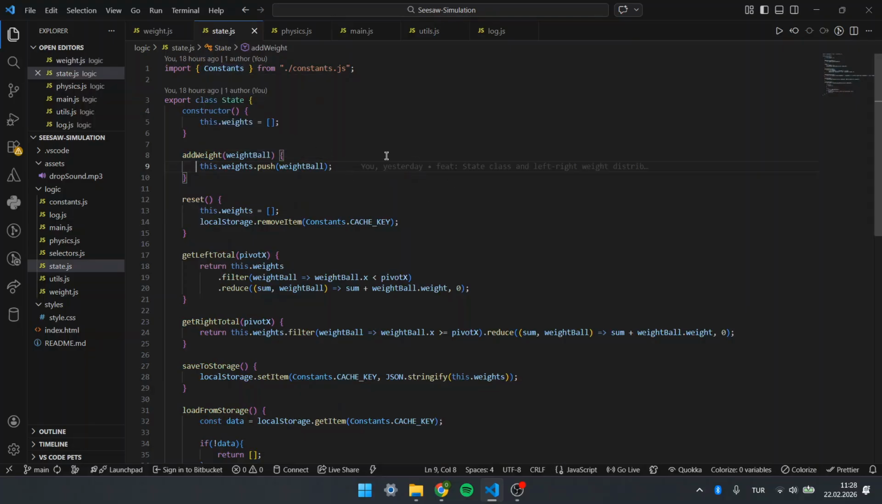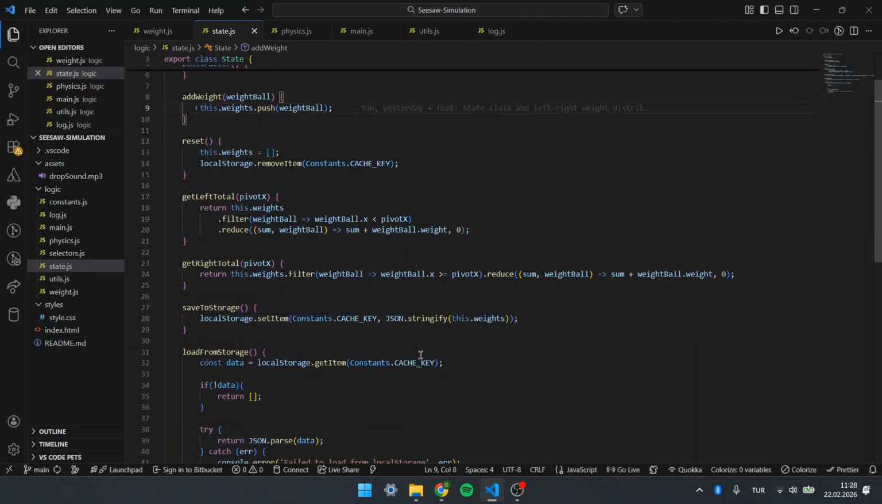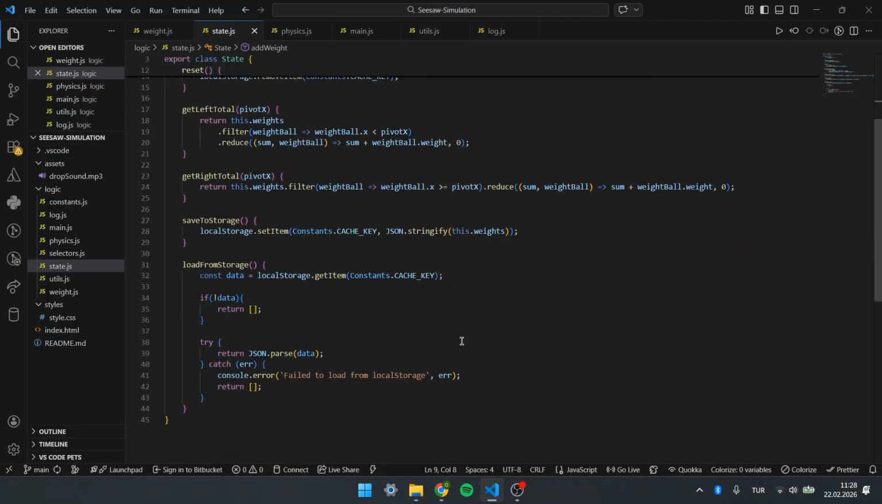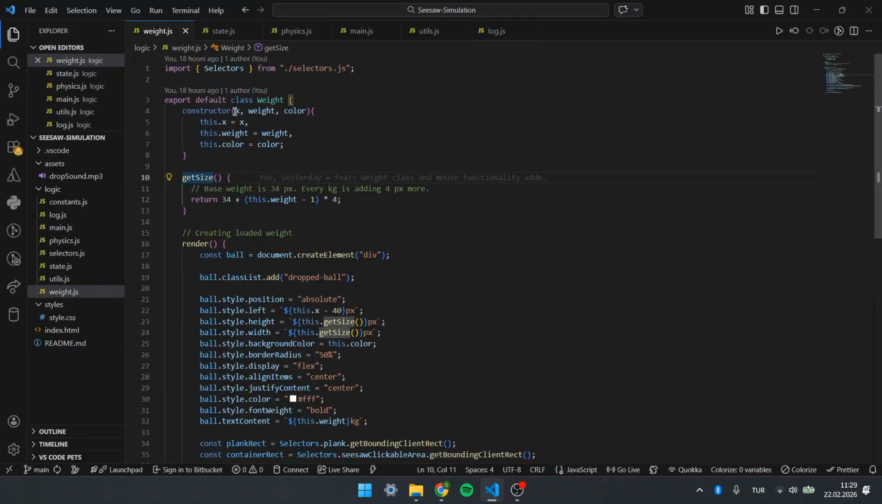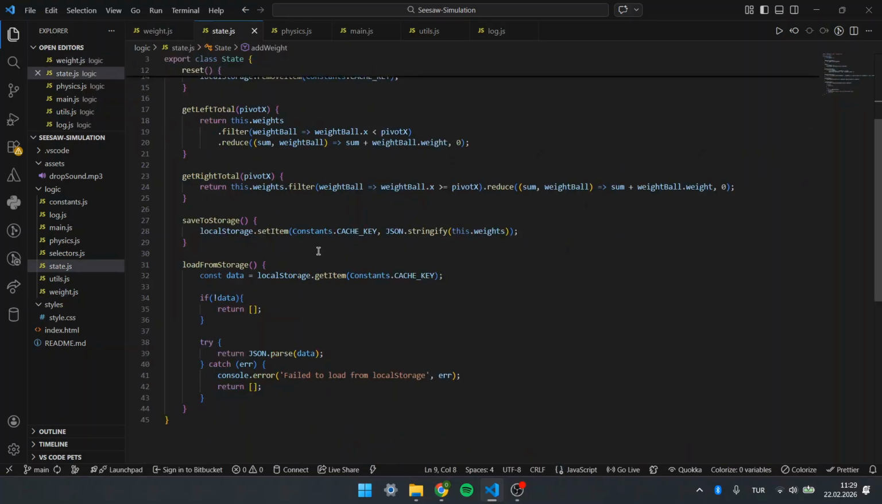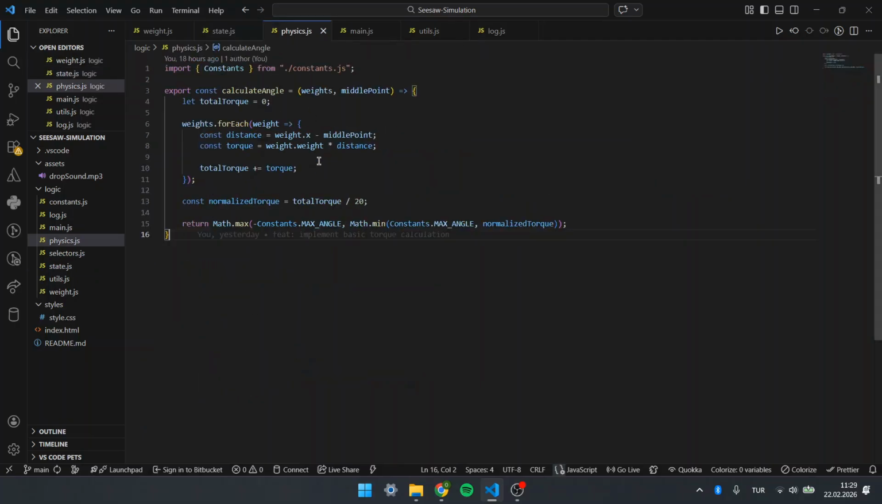And then we have the state.js where I store the weights of the state. Also, the local storage functions are declared here, and I wanted to store only the major variables like the location, weight, and color of the weight object. So I'm storing those in local storage. Moreover, I wanted to separate the physics calculations from other things. So here I am calculating the angle and the torque. To prevent unrealistic behavior, I clamped the rotation between -30 and +30 degrees here.